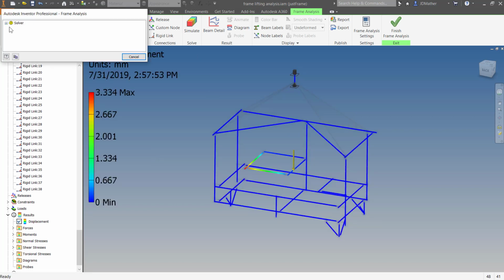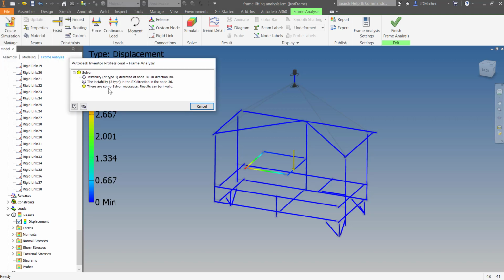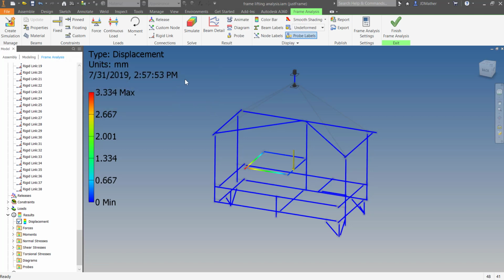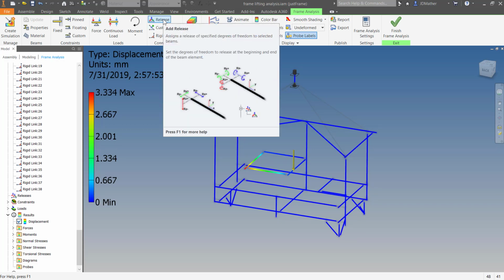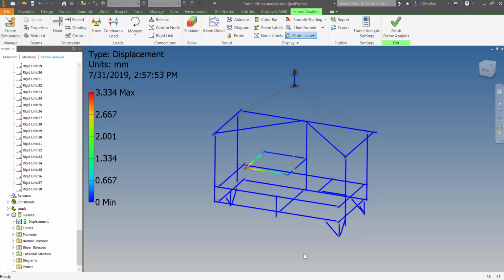Now here's what bothers me. I get this instability of type 3, or rotation about the x-axis, for node number 36, which happens to be back here. Now I'm not sure why I'm getting that or what to do about it. So I'm lost at that location. But what I was expecting to have to do is to put a release, or to actually think of adding a weak spring somewhere on here to balance this thing.